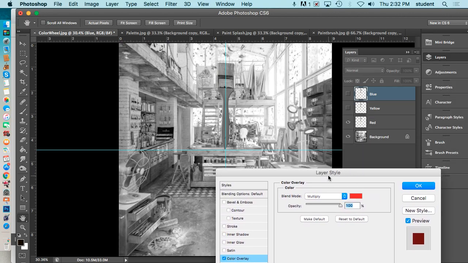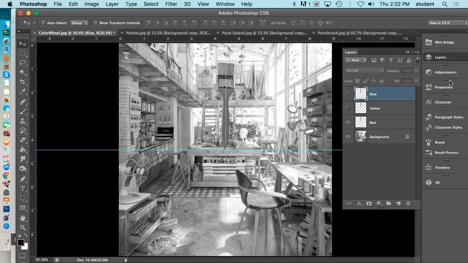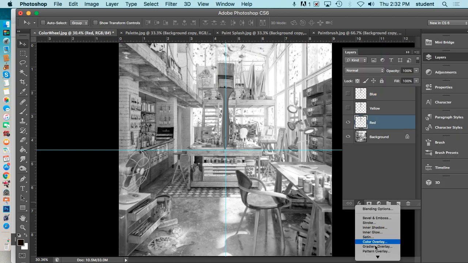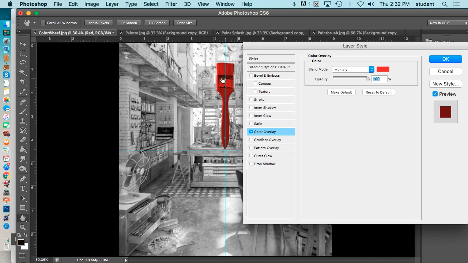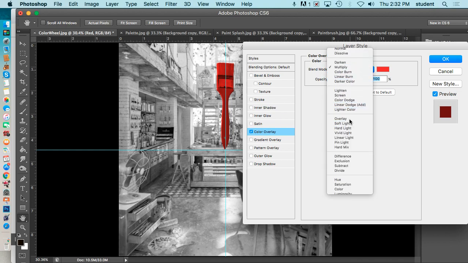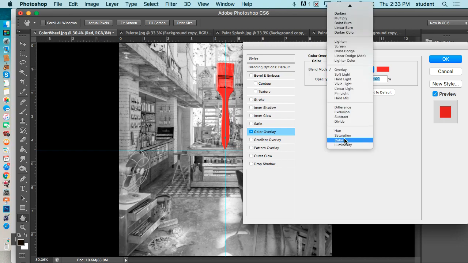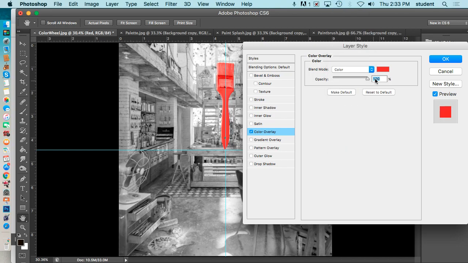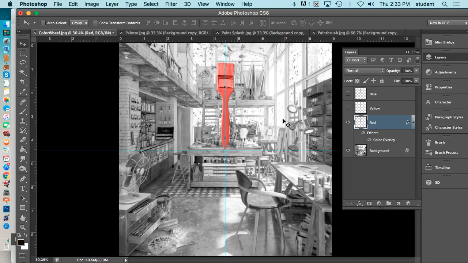And now I have my blue layer selected. There we go. Color overlay, I want it to be red. It's going to come up with multiply as the automatic one. I like to use overlay or color, and then turn the opacity down a little bit so it's not quite as harsh. Let's turn it down to about 50. This is not going to be necessary on all images. You might find that yours works well at 100% opacity. So I'll click OK. Hide that.